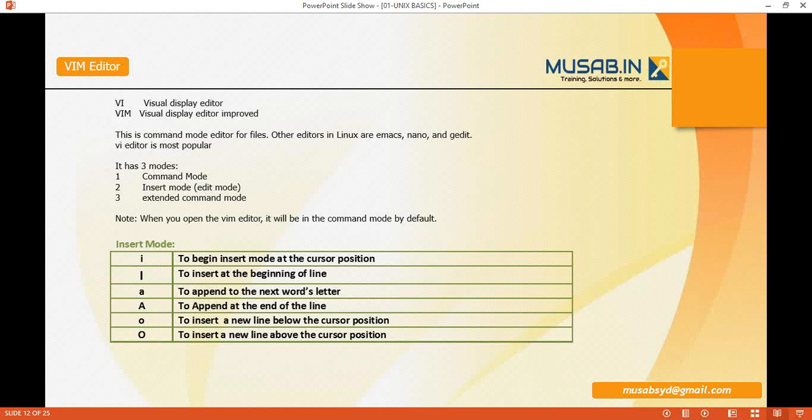So how do we use this VI or VIM editor? Guys, VI or VIM editor contains three modes inside it: command mode, insert mode, and extended mode. When you open the VI or VIM editor, by default you would be in command mode. Now these three modes have their own importance. In command mode, you can do copying, pasting, cutting, deleting, all these things.